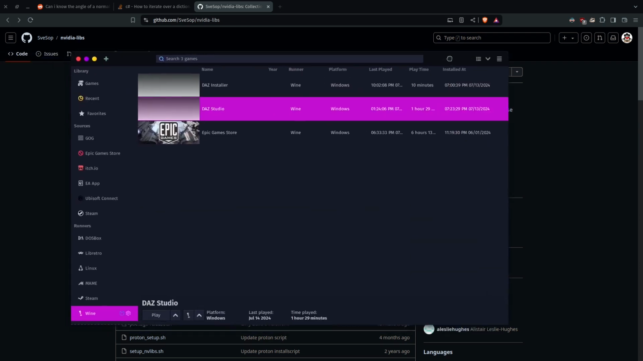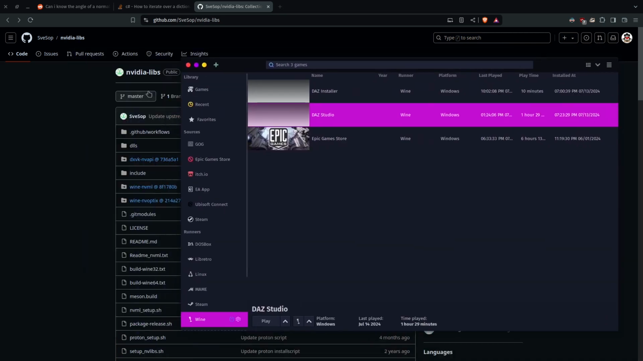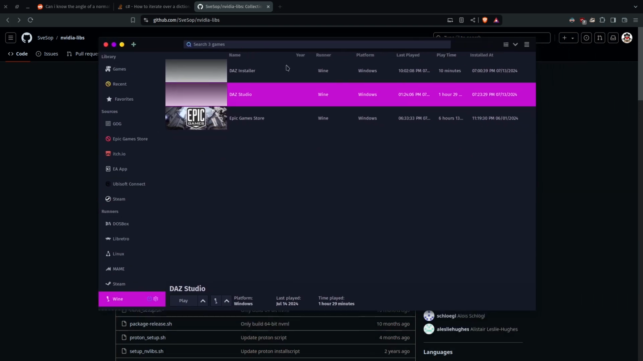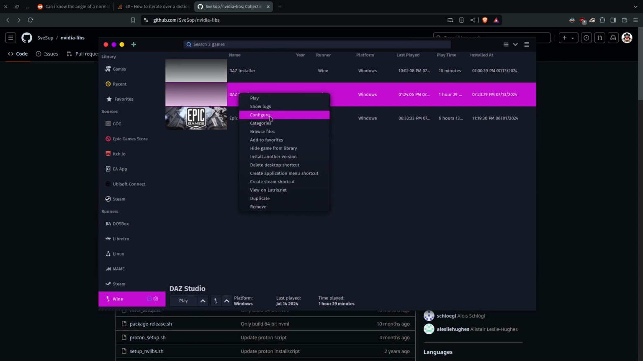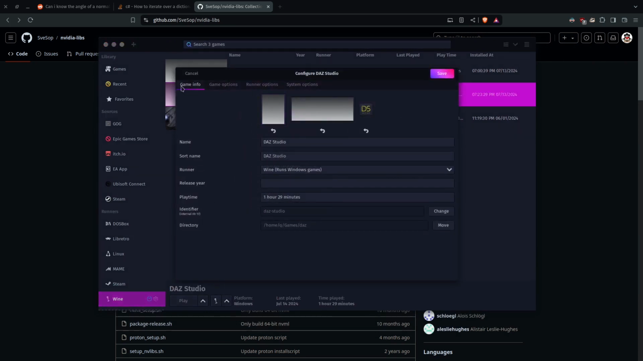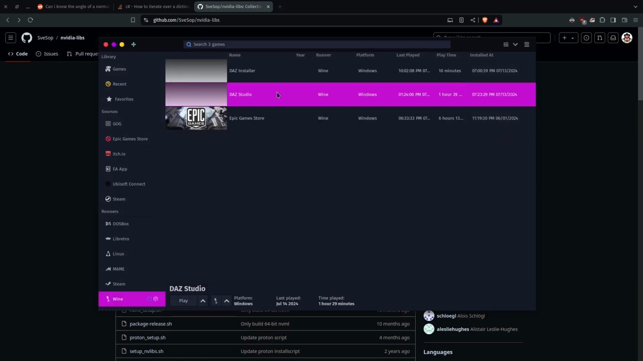So I have DAZ Studio installed as per the previous video on that, and we're going to install these libraries essentially to the Wine prefix or the Wine environment that's installed via Lutris here. So to see where that is, just in case you're not sure, you can just go to Configure, and on the Game Info tab down here, Directory, this is the directory you're going to be looking for the Wine prefix. It's just where the C drive and everything is installed there. So first we're going to take a look at what it looks like without those libraries installed.